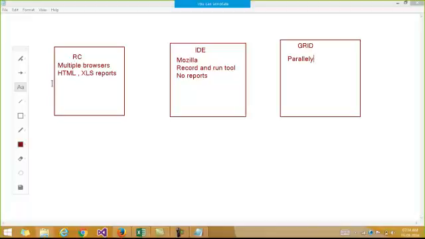No, no, you are wrong, I think. IDE only works on Mozilla and RC supports multiple browsers. It is not where we develop in Eclipse or Visual Studio. It's IDE, right? Yeah, that is the integrated development. Okay, please go ahead. Okay, no problem.